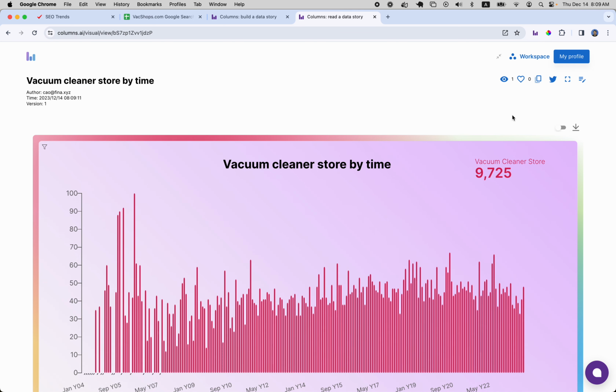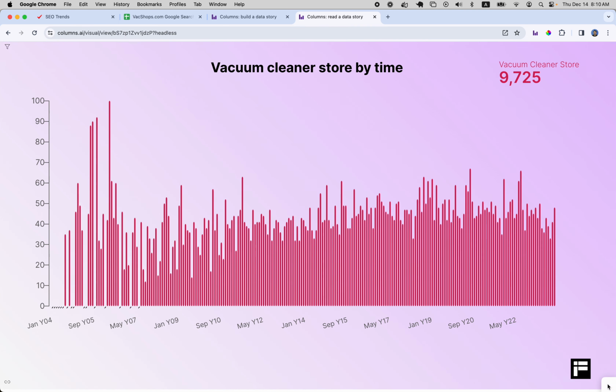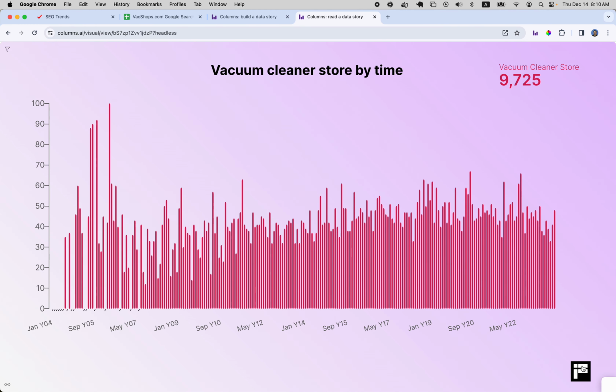To view how it will really look in the embedding view, you can always go to headless mode, and you see this is the final embedded view. Based on the size you give it, it automatically resizes the ratio.